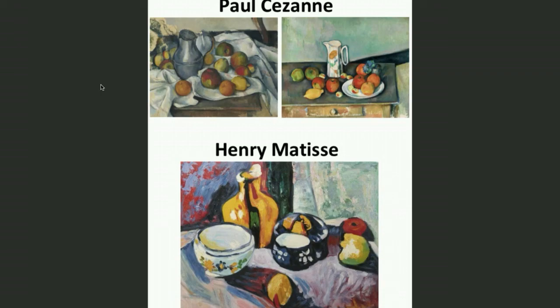As always, if you need more time to think, you can always pause this video and press play when you're ready to continue. So, what are some similarities you notice between the way Paul Cézanne and Henri Matisse created their still life paintings? What are some things that are similar? Why do you think both artists include some fruit in their still life paintings?